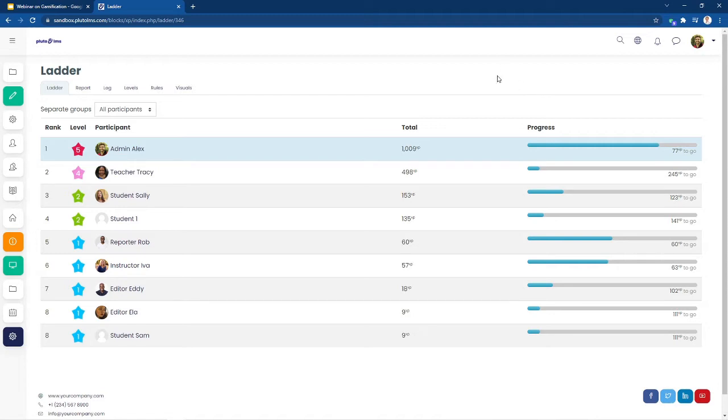So what we're looking at now is the ladder. The ladder will display the rank of the participant, the level of the participant via a little star and a badge. You'll get all the users enrolled into the specific course, and you'll find their total experience points and their progress to the next level. You can also filter this by group, so you're able to see, hey, who's in group 2 and who's doing the best, and filter that, which is also quite handy.